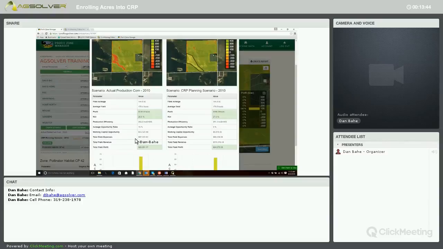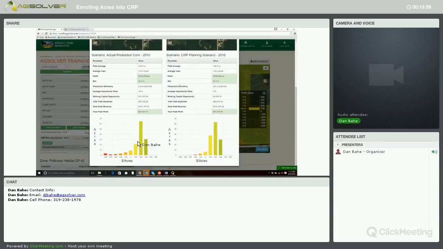We've decreased our overall expenses by about $8,000 on this field, and we've taken profitability from 20,000 to 24,000, and we've shifted acres from unprofitable to profitable.